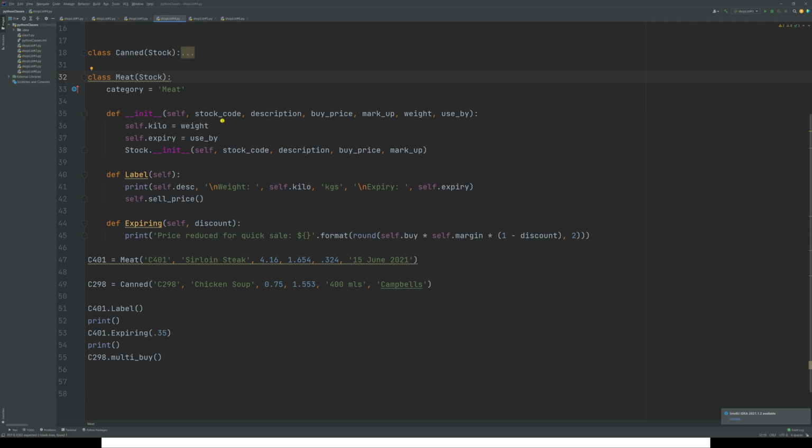And so all we have to define under here is self-kilo weight, self-expiry use by. So those attributes that don't exist in the parent, we have to define. But the ones that do exist in the parent, we can just call stock.init. And that's where all the magic happens. You can now access all of the stuff that's up in the parent and pull that down into your child class.